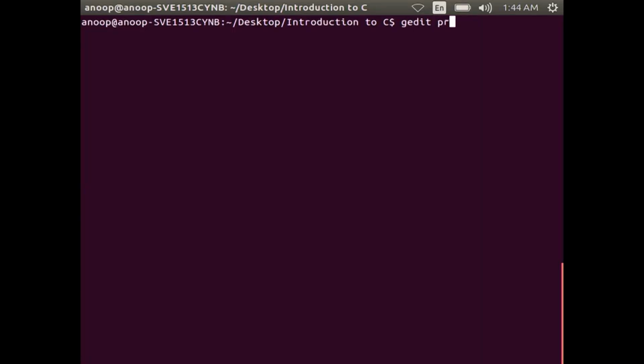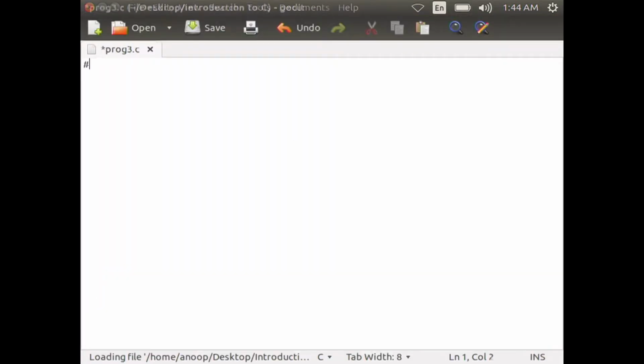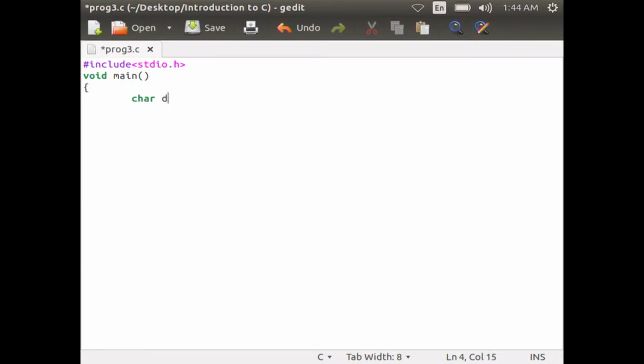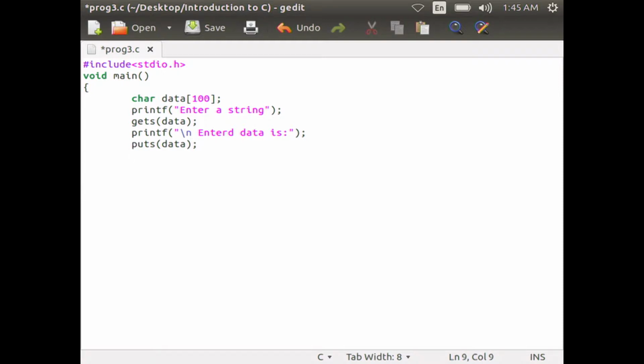Now, you can type this program. #include <stdio.h>, then void main, within curly braces char data[100]; printf("enter a string"); gets(data); then printf("entered data is"); then puts(data); and now you close the curly brace.